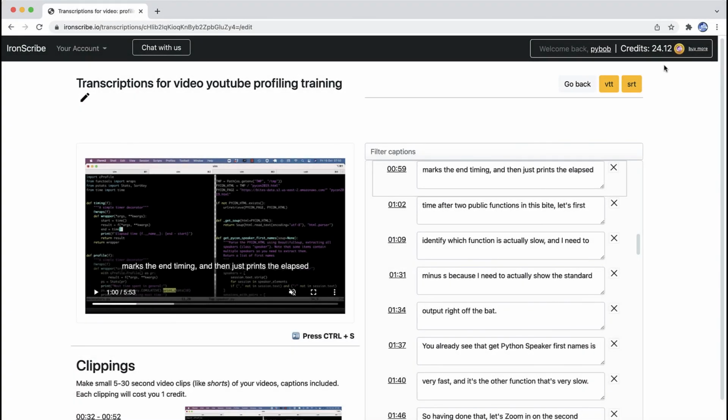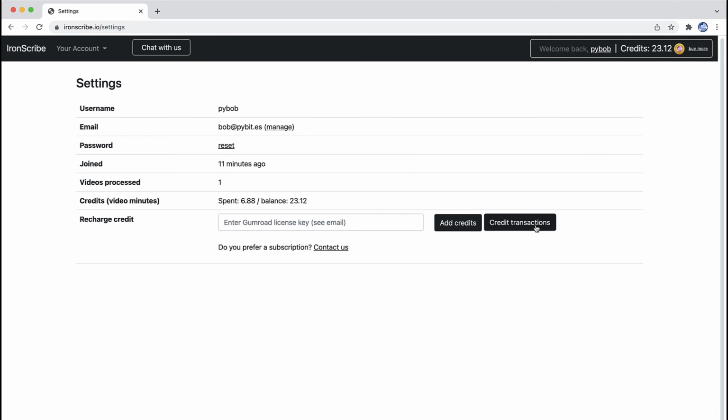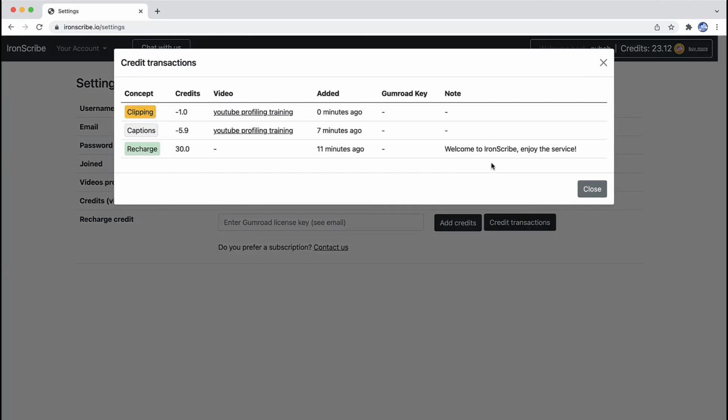Lastly, we work with a very simple credit system, which is always visible at the top. And you can buy more credits here. You can also go to your settings and view a history of what you have spent credits on. So in this case, I got 30 credits for joining the service.